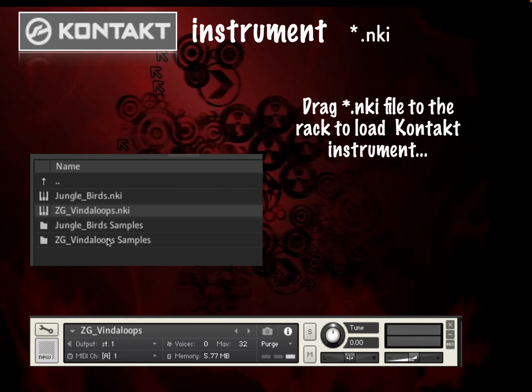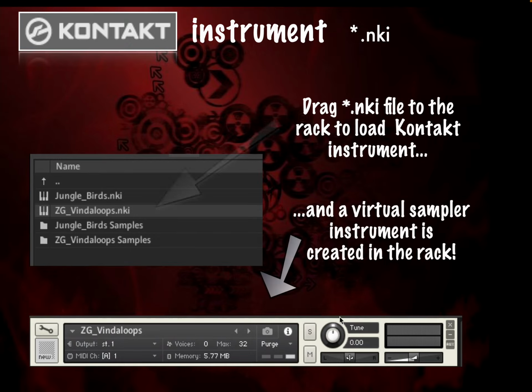So I have this little sample library. If I just drag that in, like grip it and drag it, it'll create the virtual sampler in the rack, and it'll look like this. So it's easy enough, it's very intuitive, and you get this little panel. So we'll go through the elements of that next.